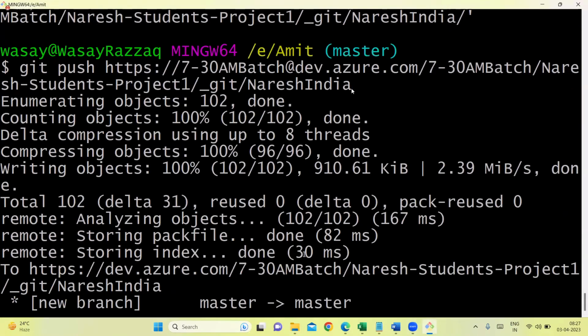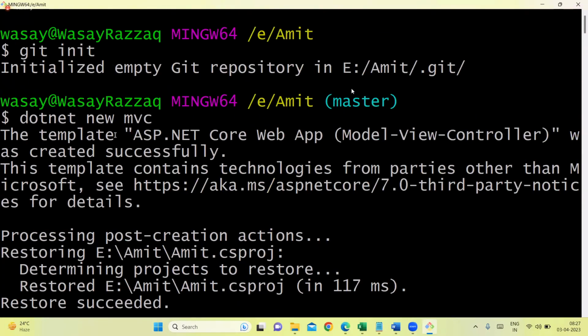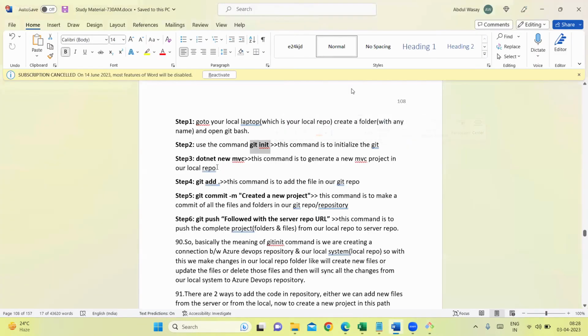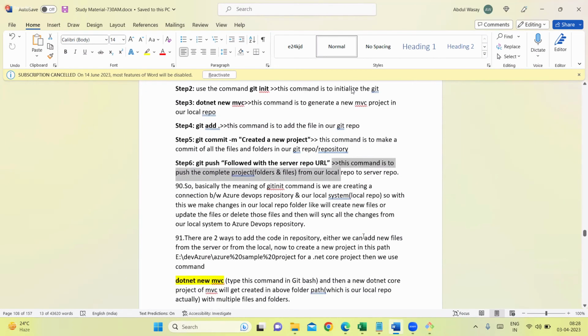And then the first command I executed is git init. This is the first command that I have executed, which I am showing here. Git init, then dotnet new mvc. Guys, for every command I have given the purpose here. What is the purpose of this command? Why are we using this command? What is this command going to do? I have given the purpose for each and every command, the meaning of why we are using that command.